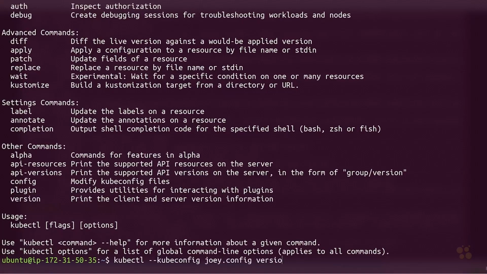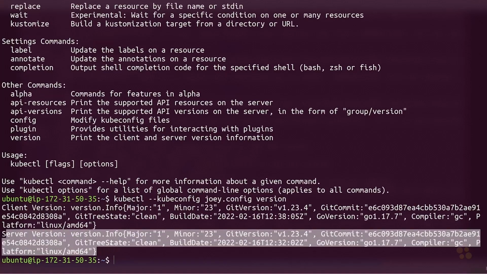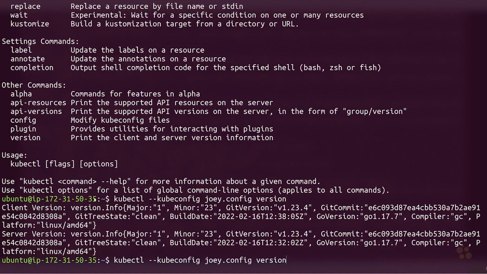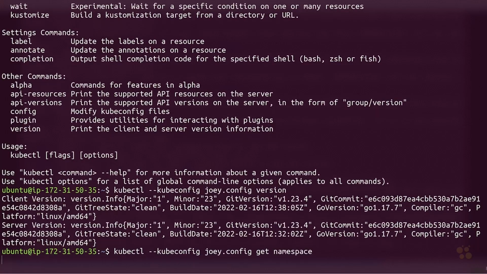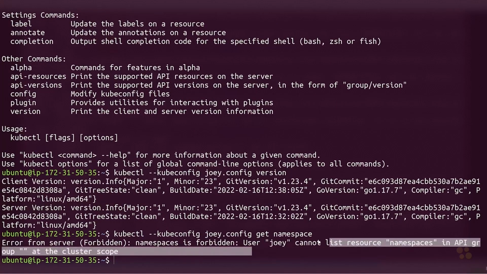So if I just tack on the version command here at the end, you can see that we are able to authenticate to the cluster because we got back the server version information. So that tells me that we are successfully authenticated to the cluster. However, if we try to run a command like get namespace, for example, you'll see that the user Joey is forbidden to list namespaces on the API server.